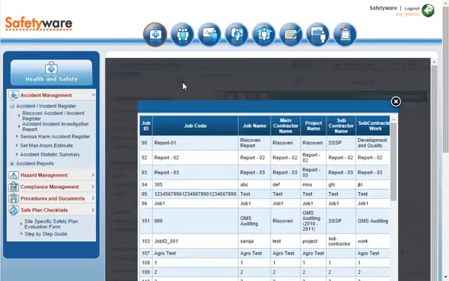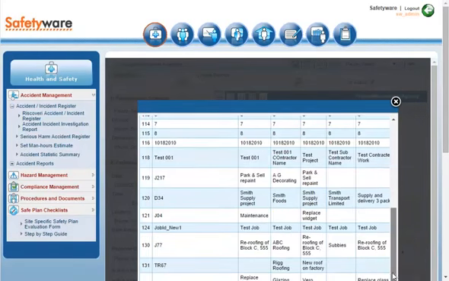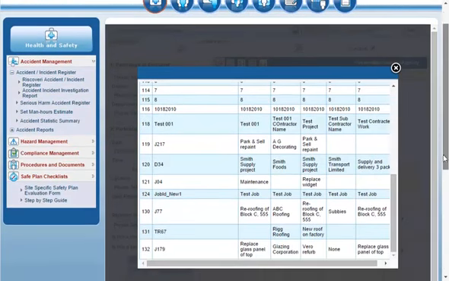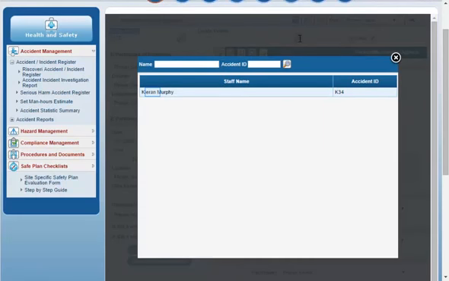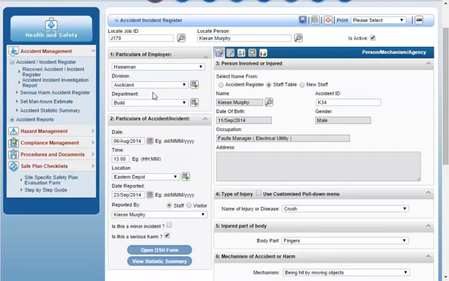First of all, let's just hit the lookup button, and you'll see here a list of the jobs that you're currently engaged in. And just for the moment, we're going to choose this last one here, J179. As soon as you select that job, you'll notice that if you do a locate person, only one person, in this case Kieran Murphy, has been injured on this particular job. So you can see quite clearly there's a connection between job 179 and Kieran Murphy, who's been injured on that job.